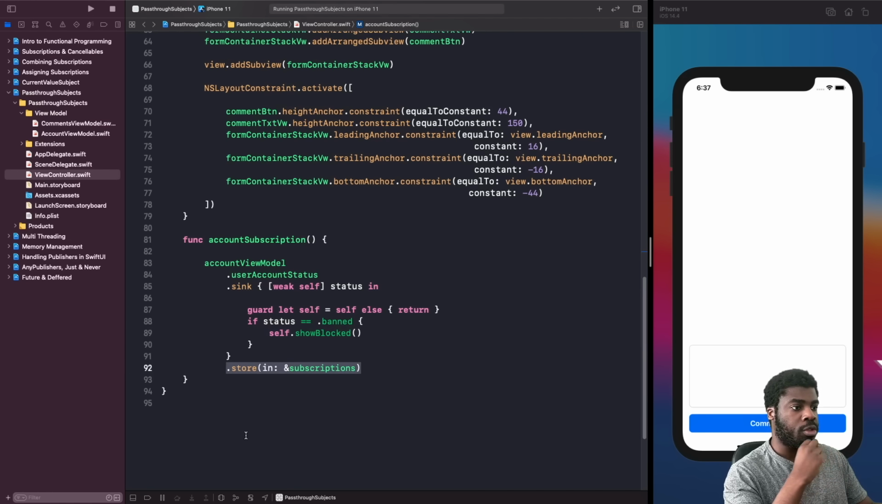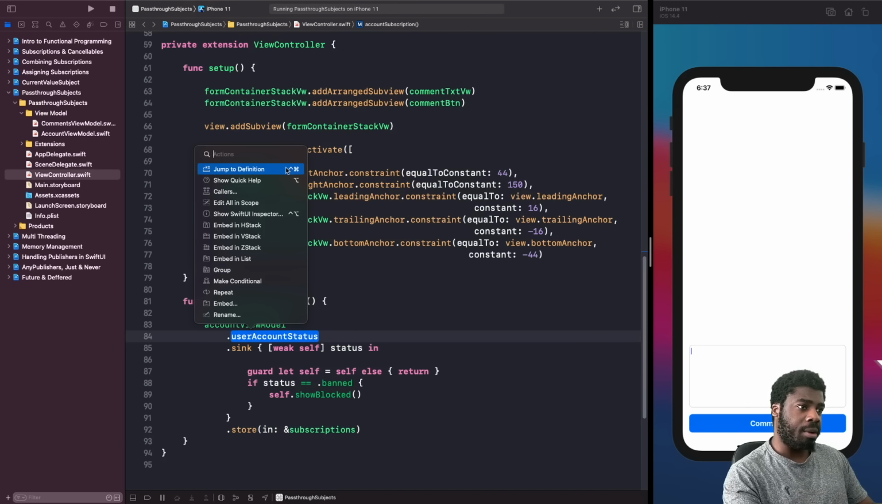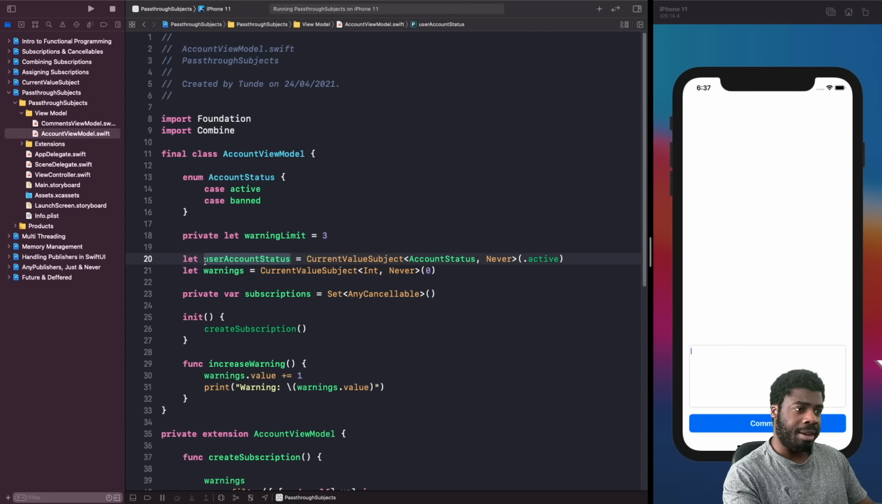It's very important as well to note that the reason why I create the user account status as a constant is because I don't want someone to be able to change either this or this from outside of this class. So I kind of want to protect them. So that's why they're constants. You can't really change them willy-nilly.